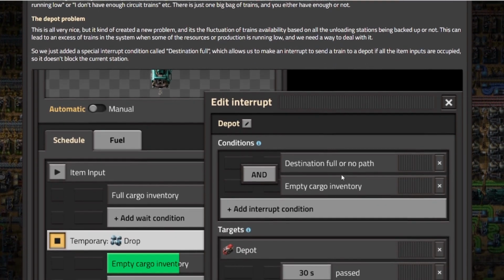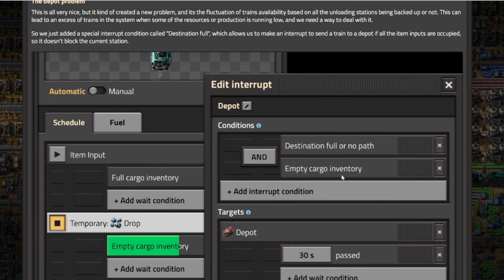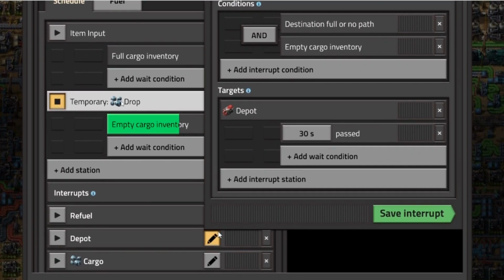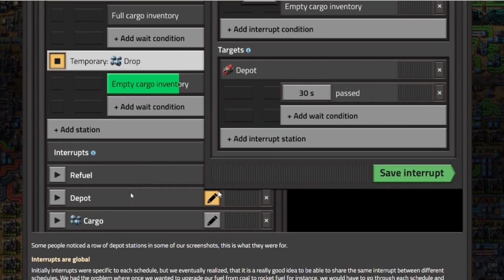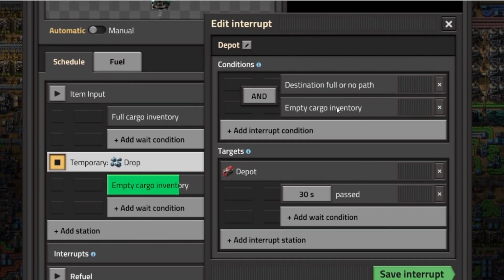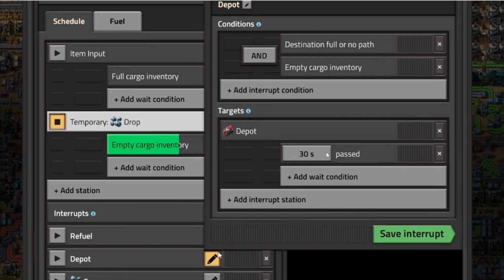So we added a special interrupt condition called destination full, which allows us to make an interrupt to send a train to a depot if all the item inputs are occupied, so it doesn't block the current station. So we have a temporary drop here. It's a refuel, a depot, and a cargo. So if we edit the depot, destination full or no path, and empty cargo, depot, 30 seconds, add wait condition. Okay. So what? Depot 30 seconds.